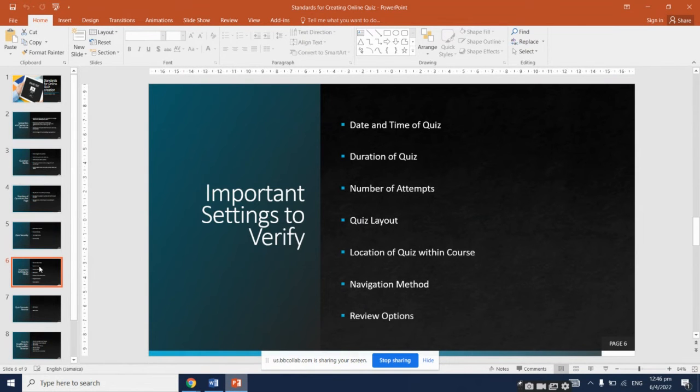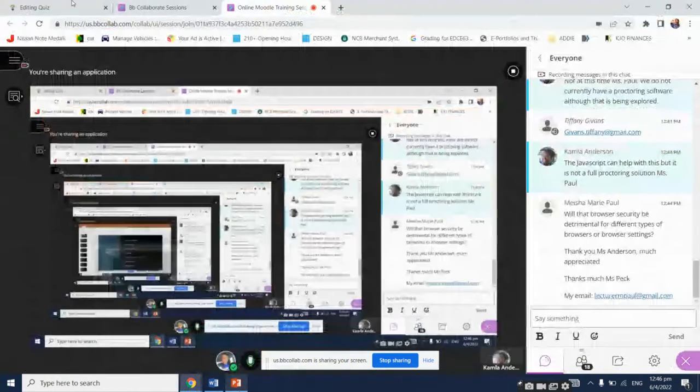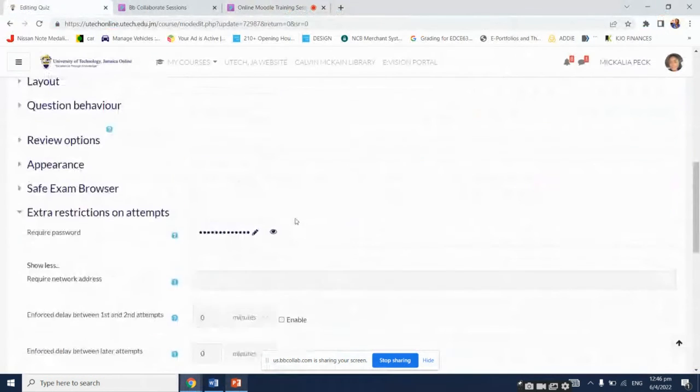Important settings to verify when you are setting up your quiz or exam online. Date and time of the quiz. And we're going to look at each of them as I mention them. Date and time of the quiz.